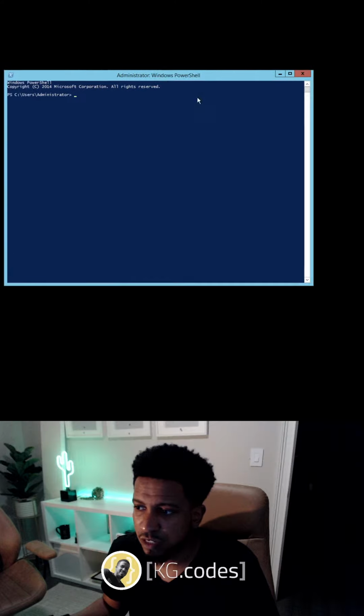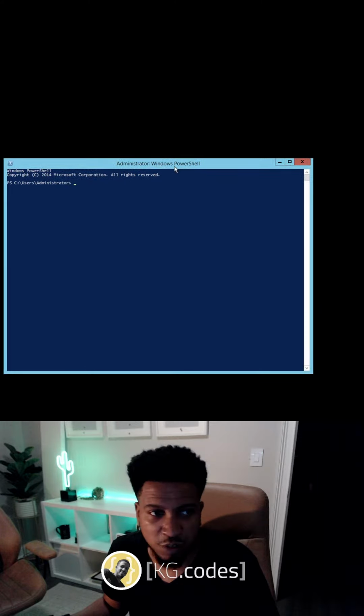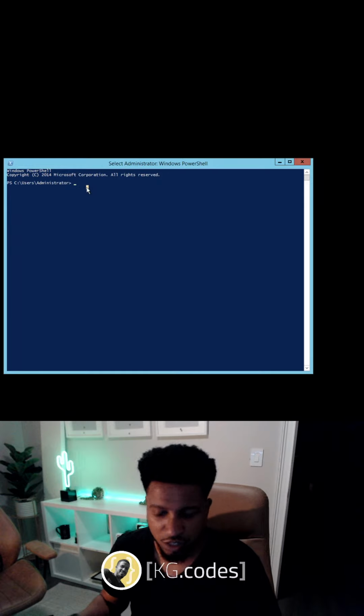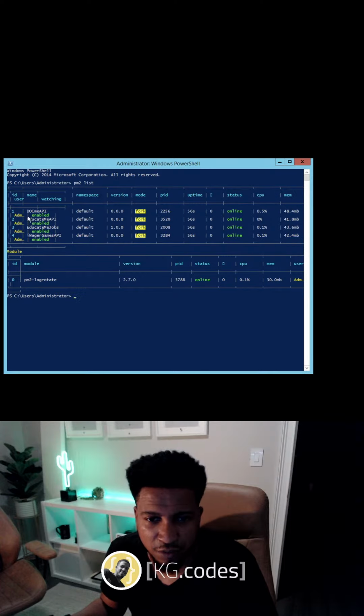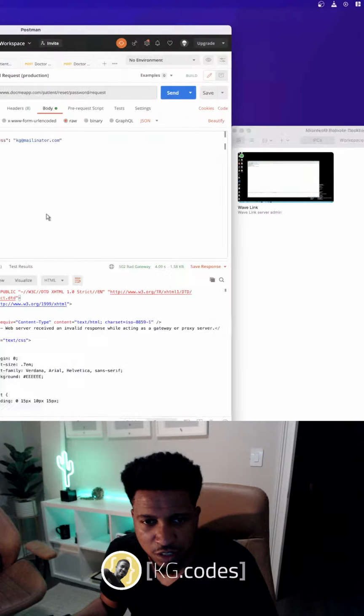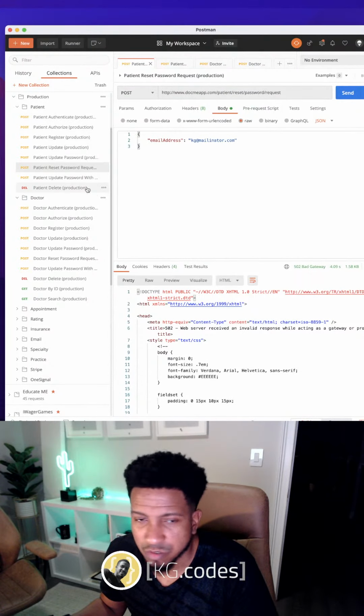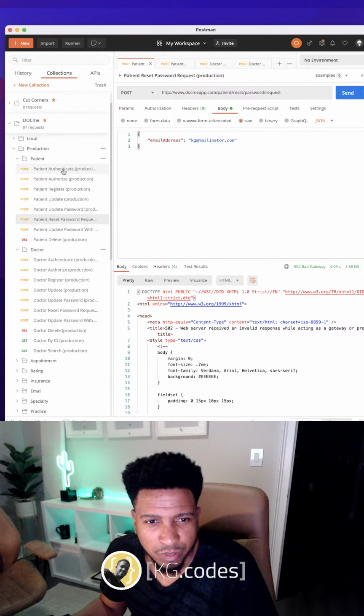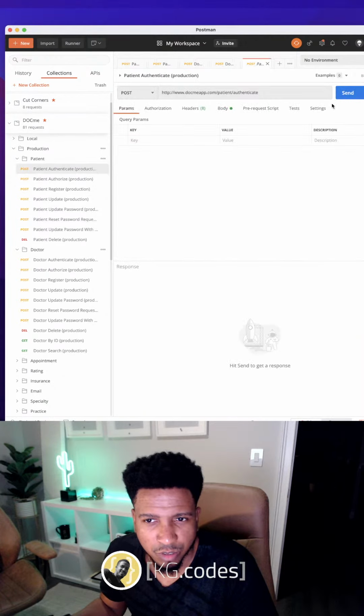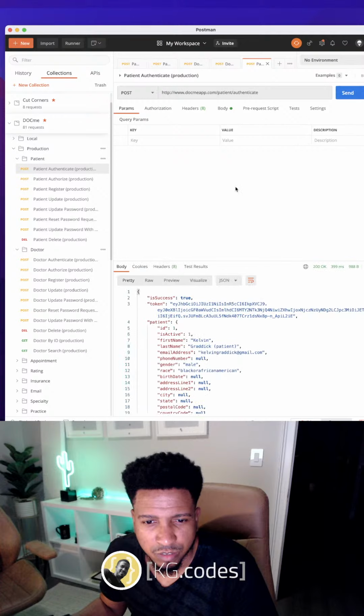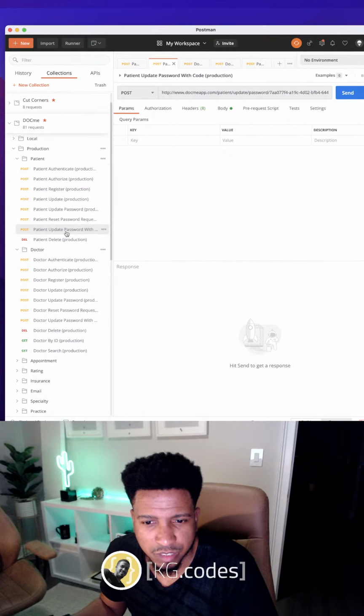Let me slide this over so y'all can see. I'm on my Windows server now, and I have this thing called PM2, which shows everything I have running. I have four things running. Yeah, the DocMe API is running. It's a Node application and it's running. So why am I getting a 502 error? I wonder if any of these work. Yeah, some of these endpoints work. It's just this new endpoint that doesn't work.